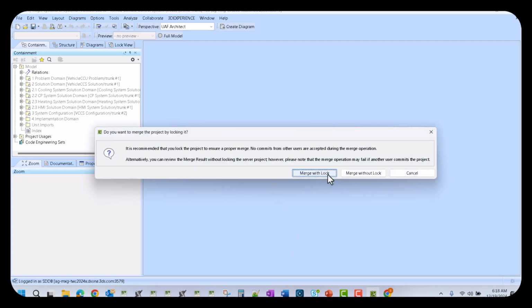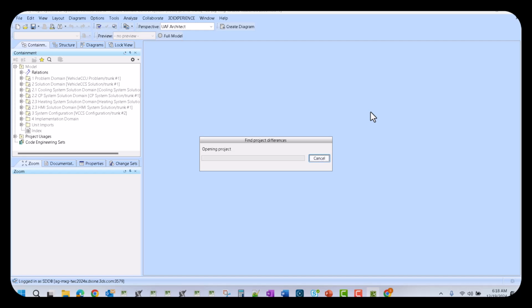And we do want to merge with locks. You can merge without locks, but whenever we are performing a merge, we want to make sure that it's isolated. Nobody has it locked. Everyone is out of these models, or at least out of these branches, because we don't want to run into any issues. So let's merge with lock.